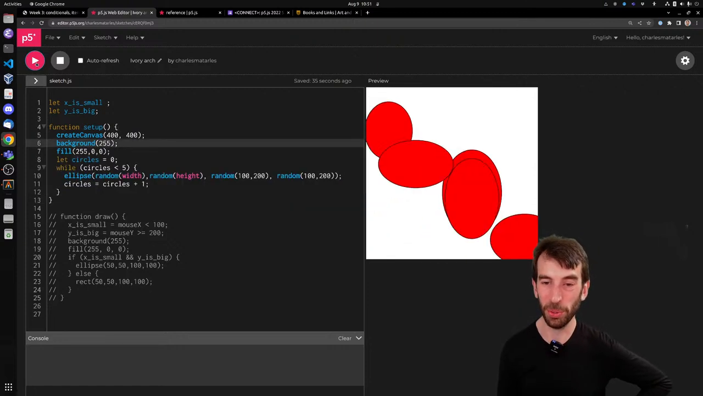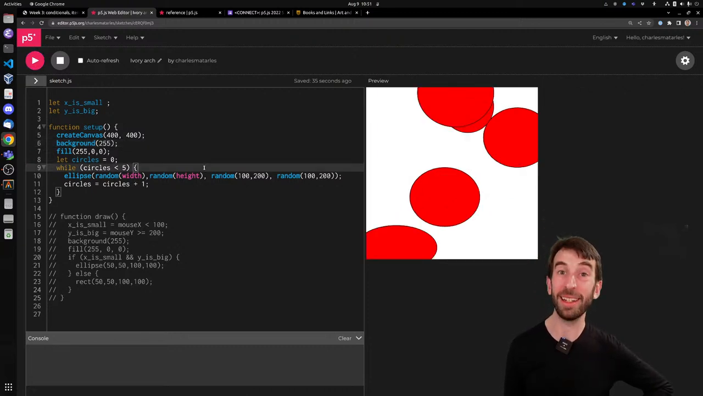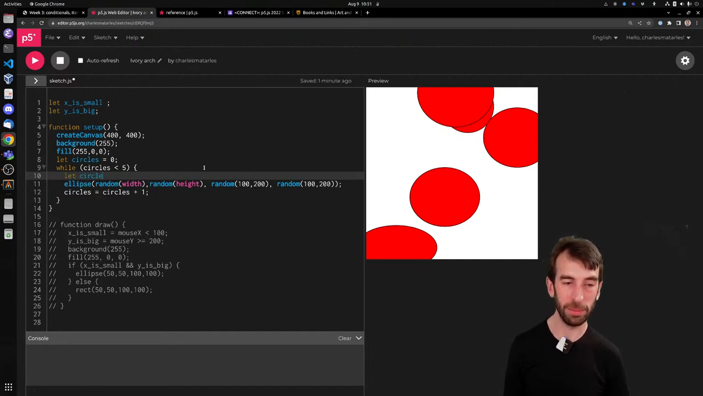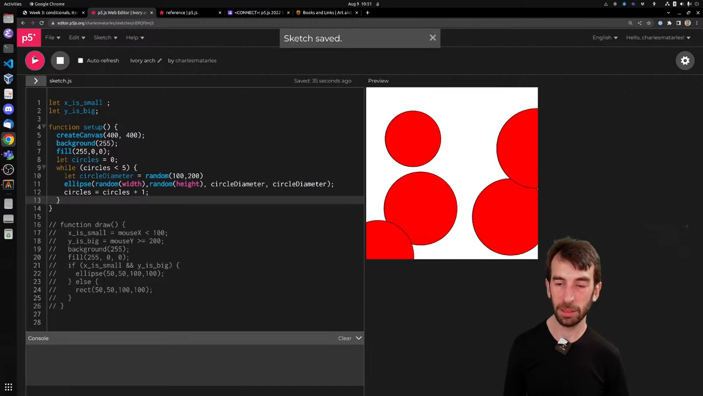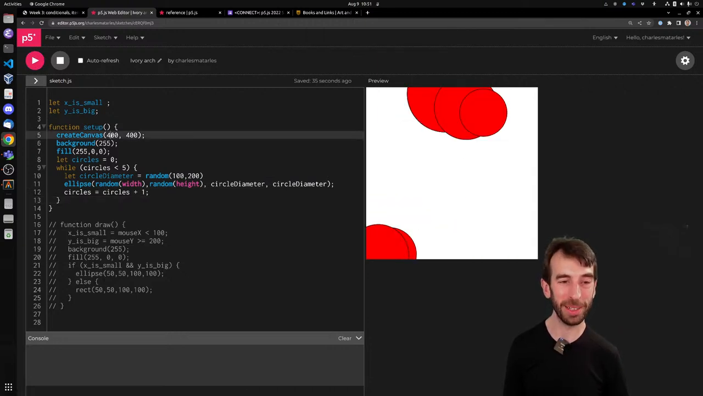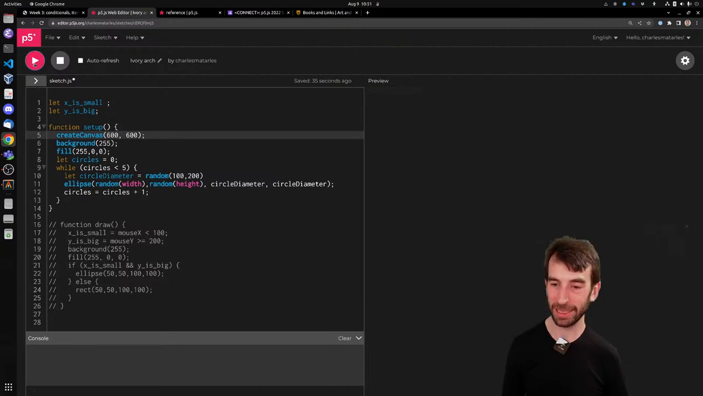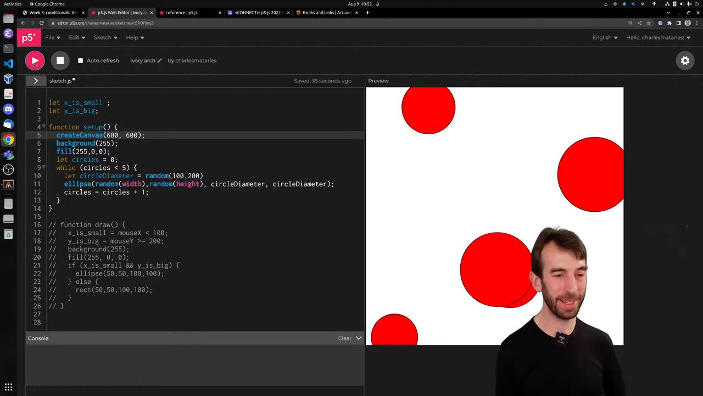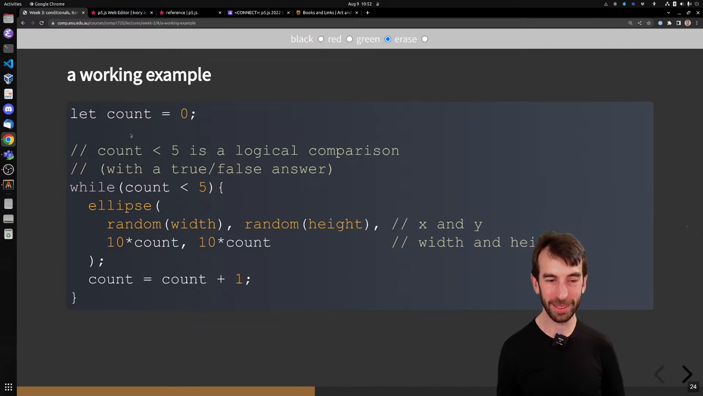Neato. Ooh, circles. They're ellipses, actually. I really want them to be circles, so I need another variable. Let circle width equal random 100, 200. The problem was I had a separate random number for the width and the height of the circle, or it should be circle diameter. And I want to put that in here. Oh, those circles, a sight to behold, aren't they? Make it a bit bigger. How wonderful. Is that more or less what was here? Oh, they were getting bigger each time. That's a good idea. I didn't do that.